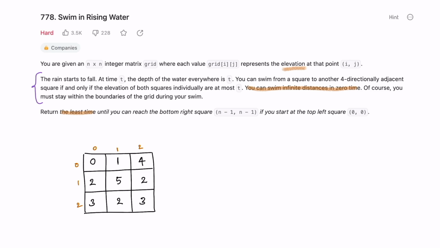For example, if we take this path from the top left to the bottom right cell, the amount of time we need to wait before we can start swimming will be the maximum elevation in this path, which is 5. So we need to wait for t equal to 5. Let's look at a different path. In this path, we need to wait for t equal to 4 before we could start swimming along this path.